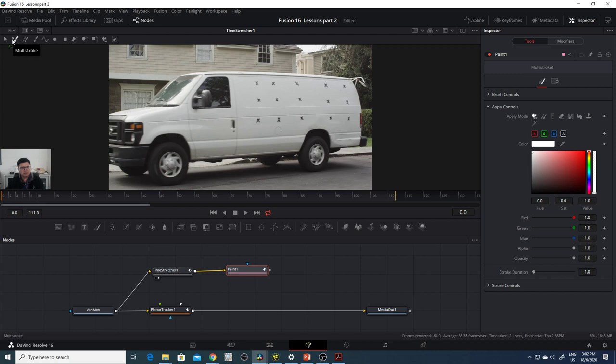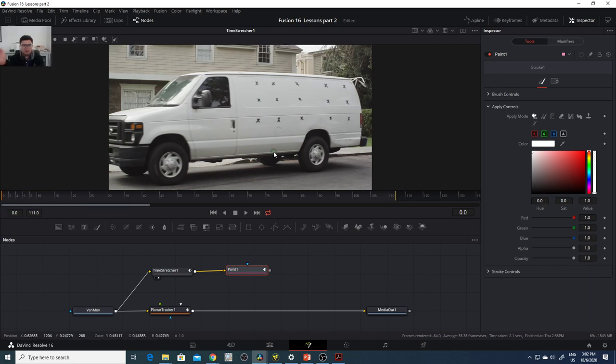However, if you use the multi-stroke or the clone multi-stroke, you will only paint for one frame. That means later if you play back the animation, the crosses will still appear on other frames. So you want to use the paint tool that automatically paints over the crosses across all the frames. The tool I'm going to use is the stroke tool.